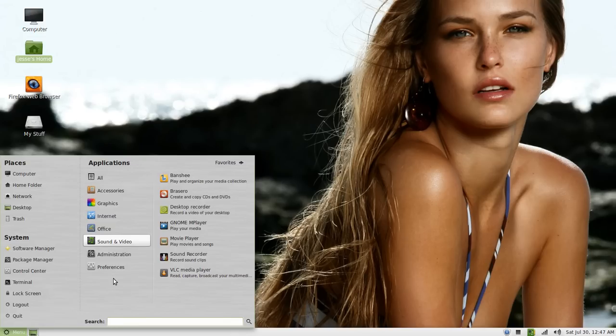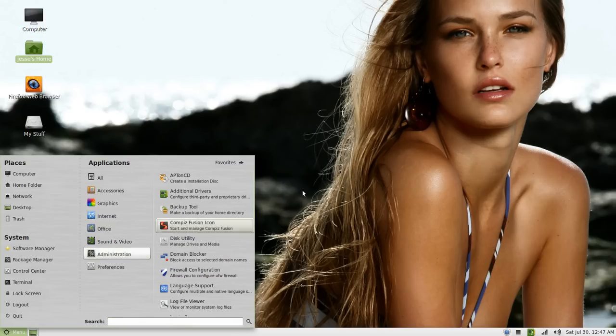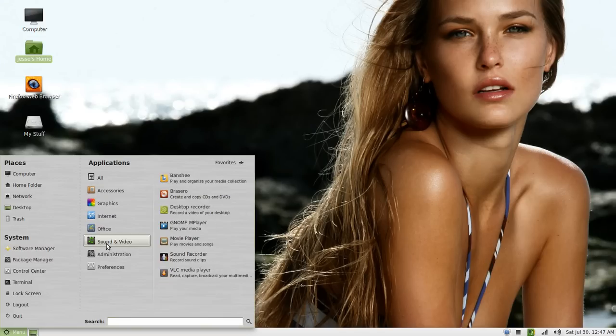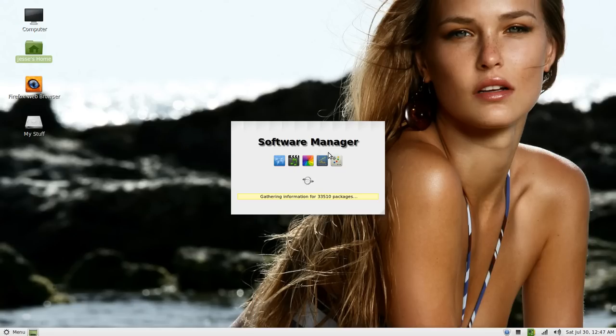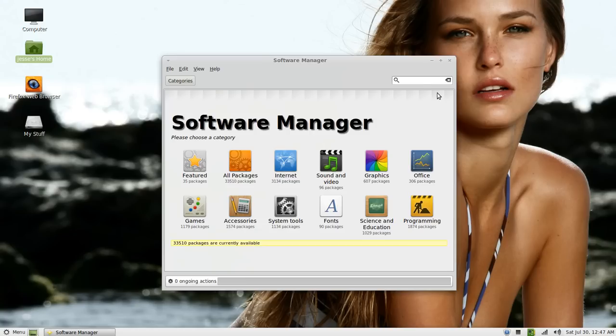Alright, this is a short video on compiz for Ubuntu. I'm pretty sure it's the same in Ubuntu or Linux Mint on the animations. First, you're going to go to your software manager. Wait for that to load up. And then type in compiz.